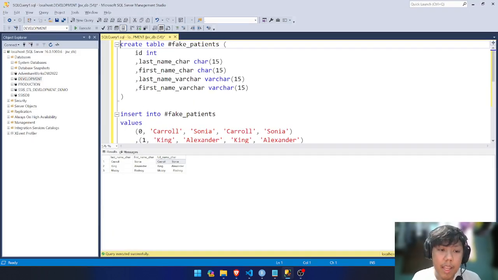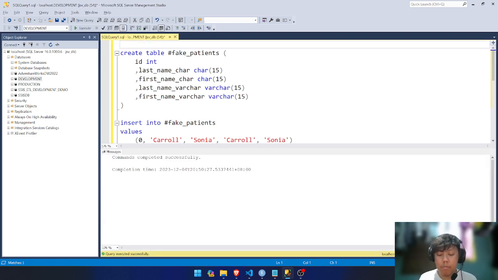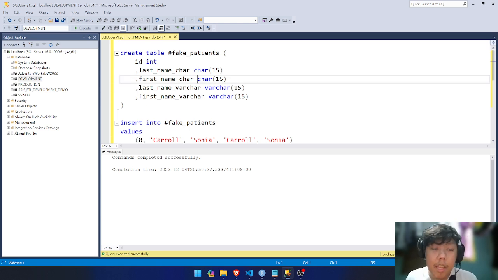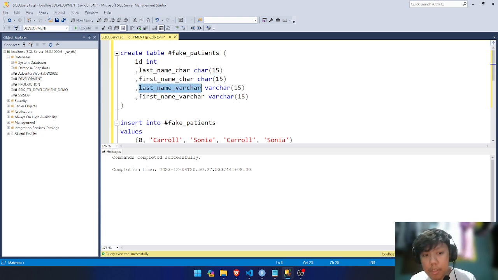Okay? So gawa tayo ng temporary table. So itong temporary table na to is called fake patients. Okay? So maglalagay tayo ng ID, tapos last name, tsaka first name. Pero gumawa tayo ng extra last name and extra first name columns para ma-differentiate natin yung dalawang data types. I have last name and first name na merong CHAR 15 na data type. And last name, first name na VARCHAR 15 naman yung data types.